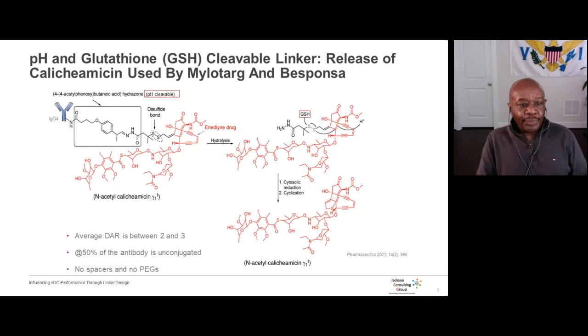So with Mylotarg, you can see the design is utilizing a hydrazone linker, which is a pH labile linker. And that only occurs once the ADC reaches the lysosomal compartment, and therefore begins to initiate the process of releasing the payload from the linker. After hydrolysis, the glutathione comes into play, and glutathione will cleave this disulfide bond here, thus resulting in the actual release of the fully functional calicheamicin payload.